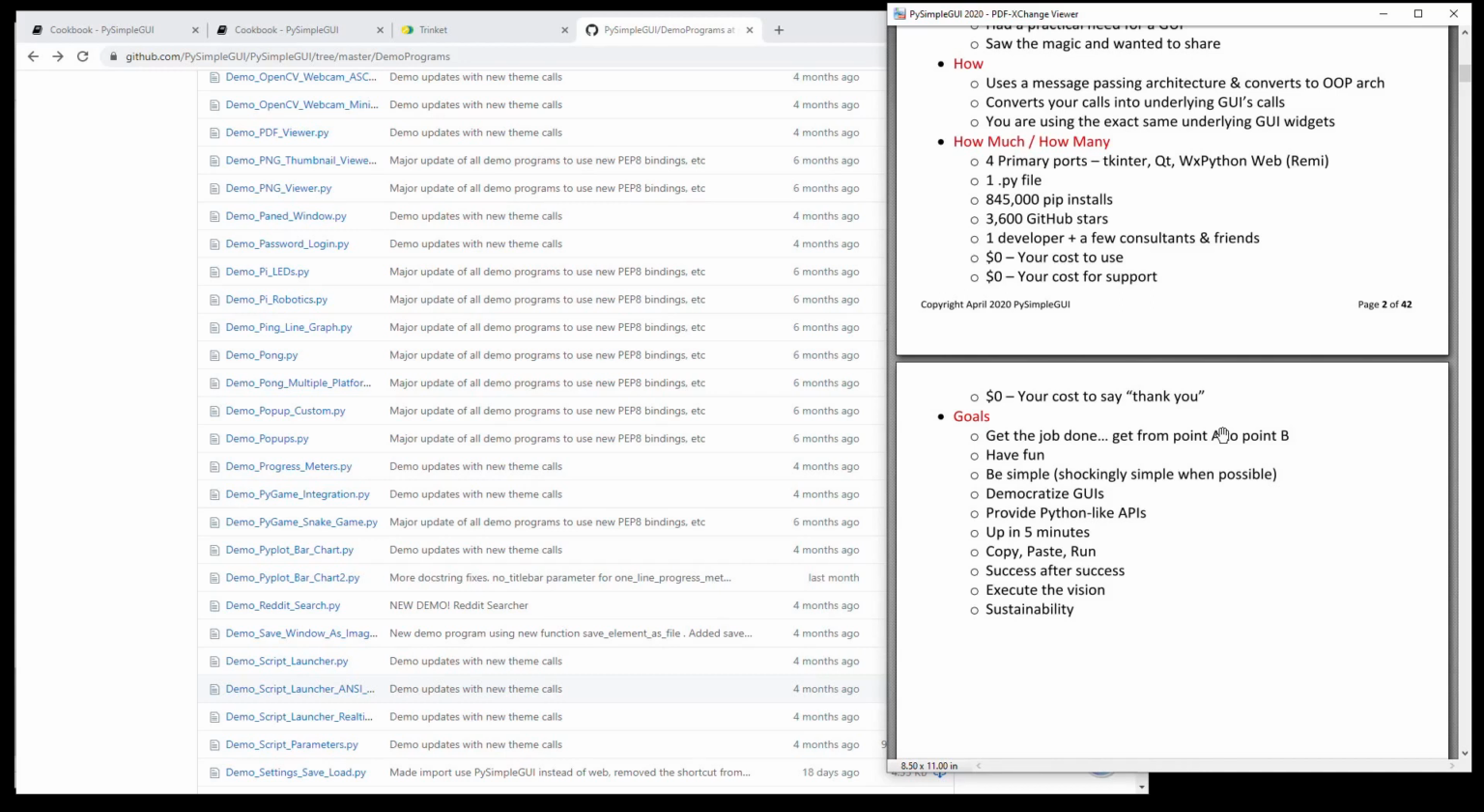The goals also are to get you up and running quickly. There's the 5-minute challenge from when you decide you wanted to give it a try to you having on your Windows desktop your own GUI up and running. It's a copy-paste-run kind of model at first. There's lots of these demos and cookbooks so that you can copy, paste, run, change something, run it again.